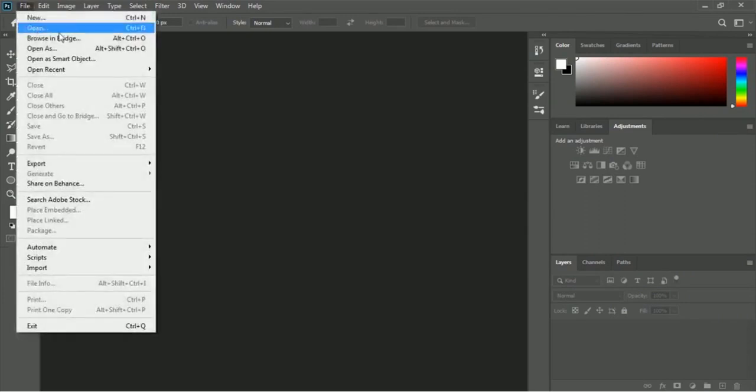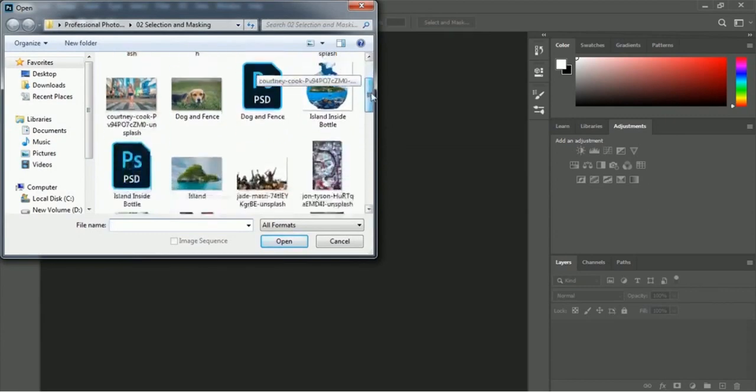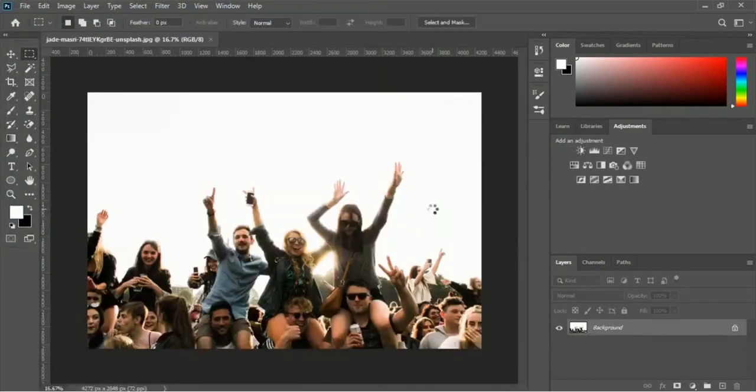So here is the file menu, open option, and inside our selection and masking folder we have to open this Z Mastery Unsplash image. So you just have to select this image and then click on open option. Okay, so here is our image, and you can take a look.